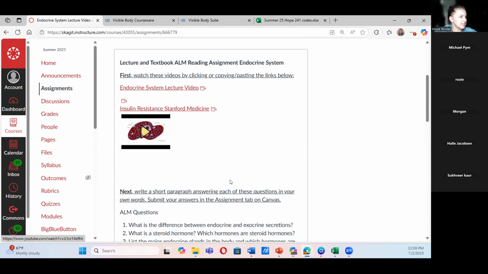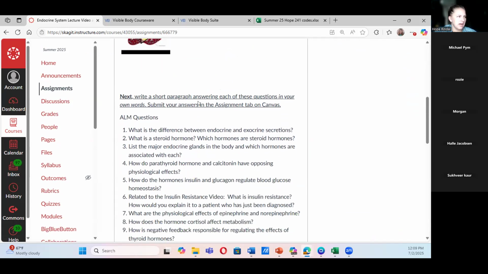I'm going to click on this in a second, but it says next, write a short paragraph. This really doesn't need to be a paragraph. It can be a sentence or two in most cases, to answer these questions in your own words. I certainly know that you can copy and paste all of this from somewhere. You can ask ChatGPT and just copy and paste all of that. So I would encourage you to look in the syllabus about academic honesty and plagiarizing, making sure that you are not copying and pasting anything, and that you are answering each of these questions in your own words.